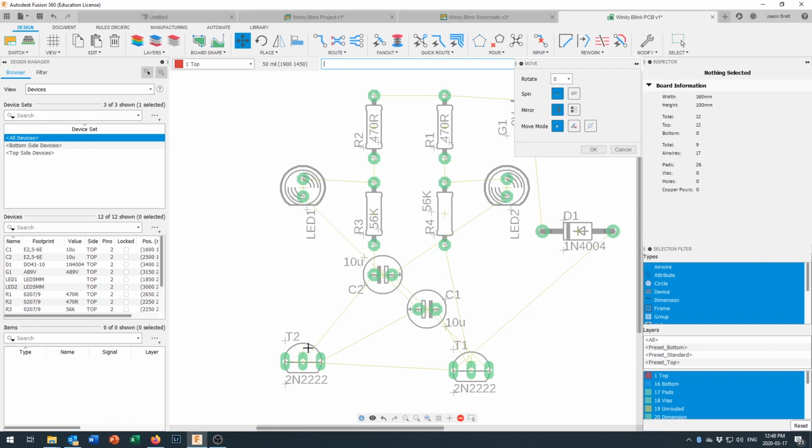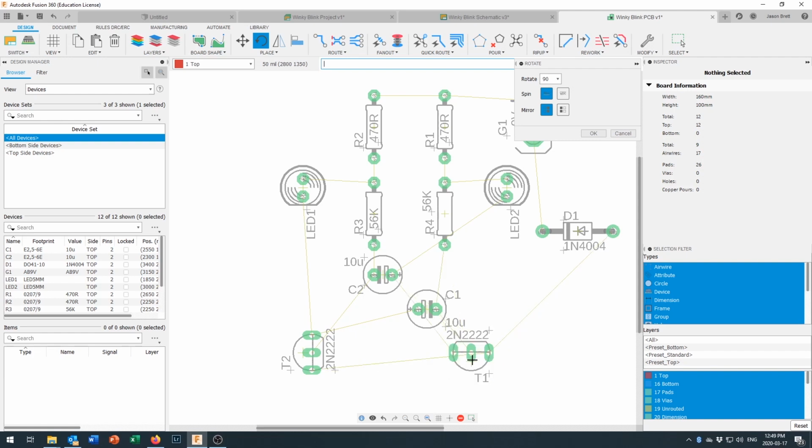Okay, let's rotate our transistors so that our emitters are coming out on the bottom. Okay, so looking at that, there we go. And let's rotate this one a couple of times. And, oh, pardon me.